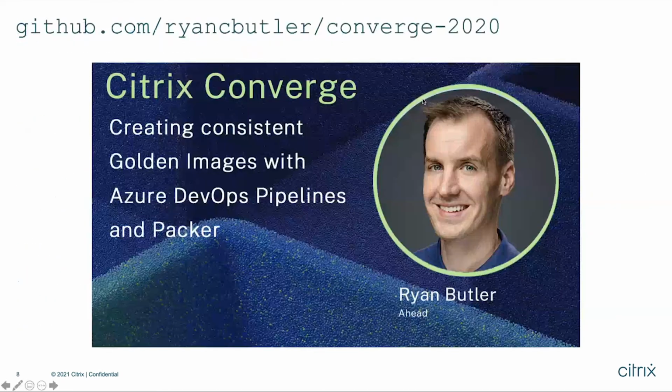Now, I am not an expert on Packer. We have many people in the community who know infinitely more about this than I do. And one of them is Ryan Butler. So he's a consultant in the US with a company called Ahead. And so he always introduces himself as Ryan Butler, consultant with Ahead, which is fairly obvious from this slide. And he did a session at our Converge conference last November.